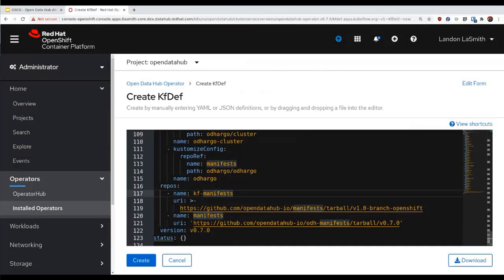If you go to github.com/kubeflow/manifest, that is the pure vanilla Kubeflow deployment that will work on Kubernetes. And they do have support for additional cloud providers: Azure, IBM, Google Cloud. But in this OpenDataHub-io manifest are all the files, updates, and fixes that you need to deploy on OpenShift.